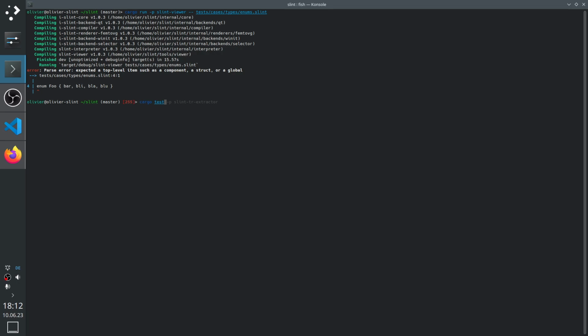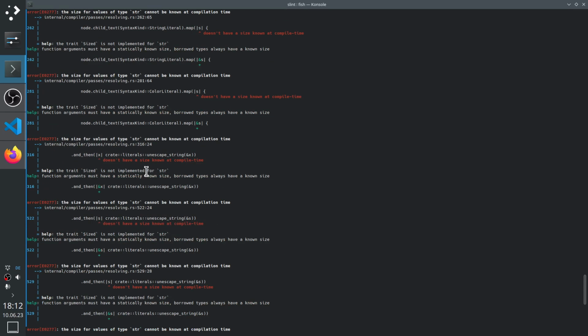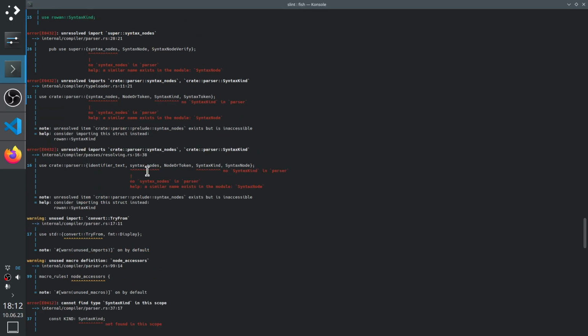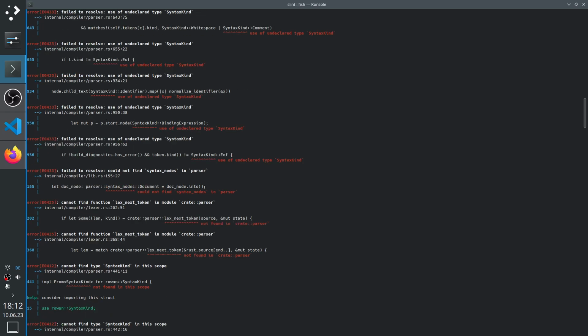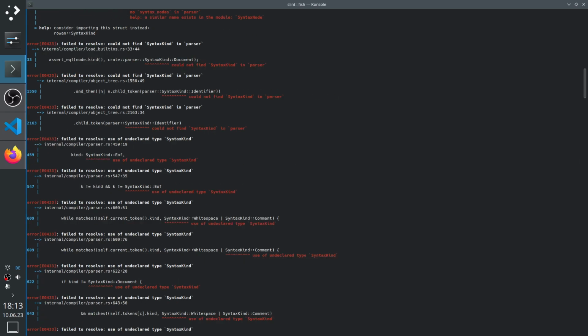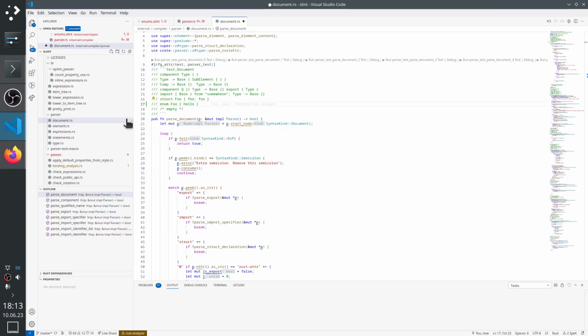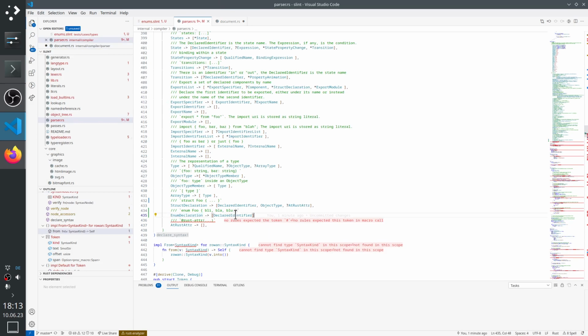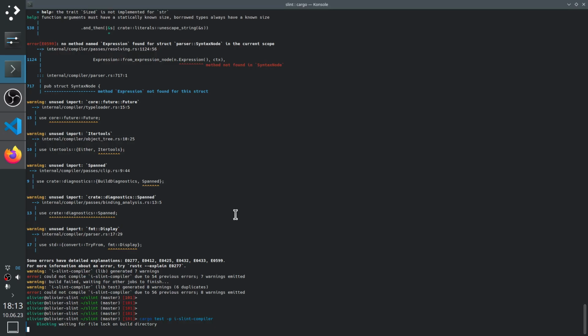Cargo test Slint compiler. So it's gonna be the Slint compiler. The Slint compiler stands for internal. All our crates are like this, and this is not great. Okay. What's the error? I made a mistake while declaring my macro. Aha, I missed this. Okay, let's try again.